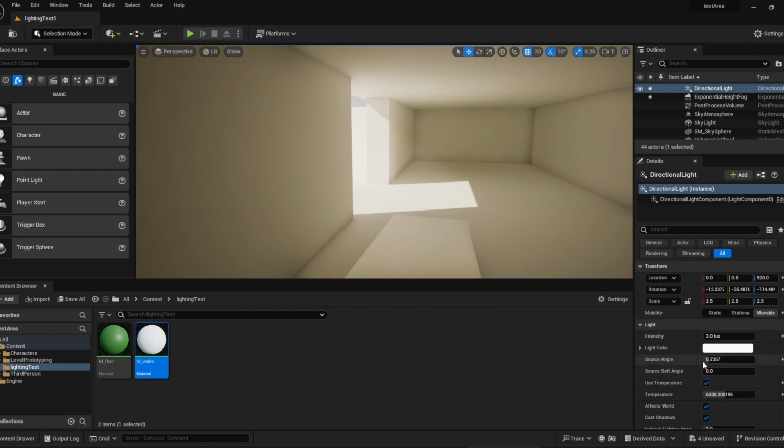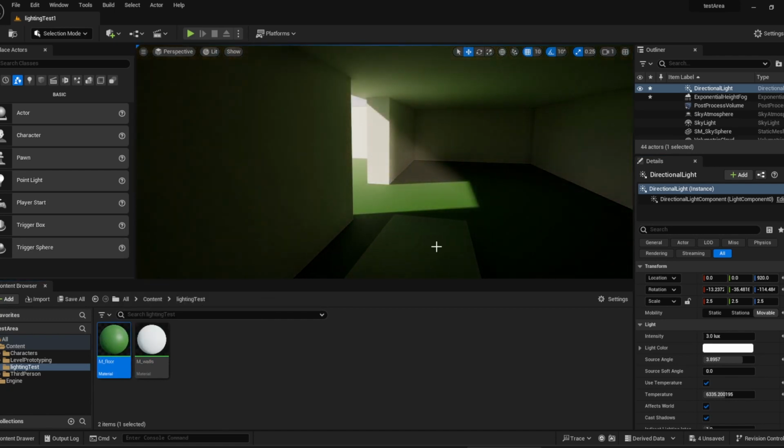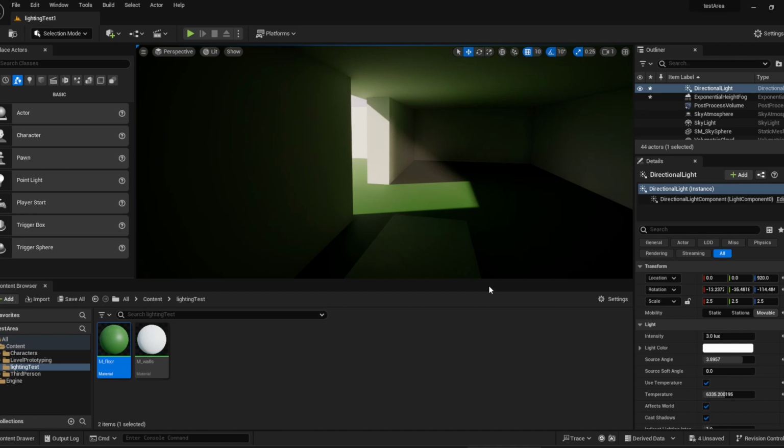Oh, source angle is quite a nice one to look into as well, just to kind of blur that light casting. So that's a good setting to look into. But even so, it will be determined by the colouring that we have here and the textures that we're using there too. So yeah, source angle is quite a nice one.